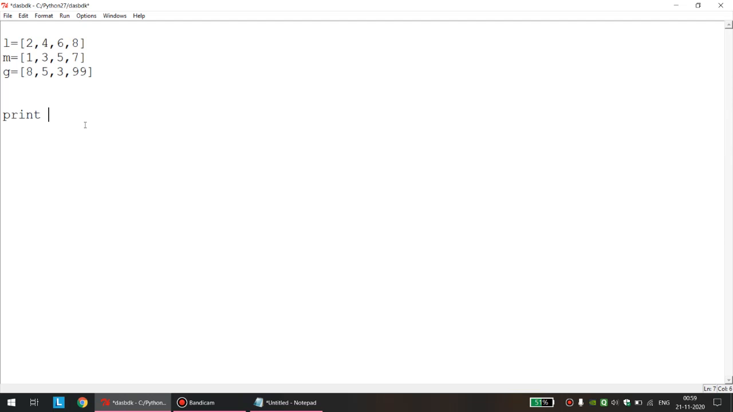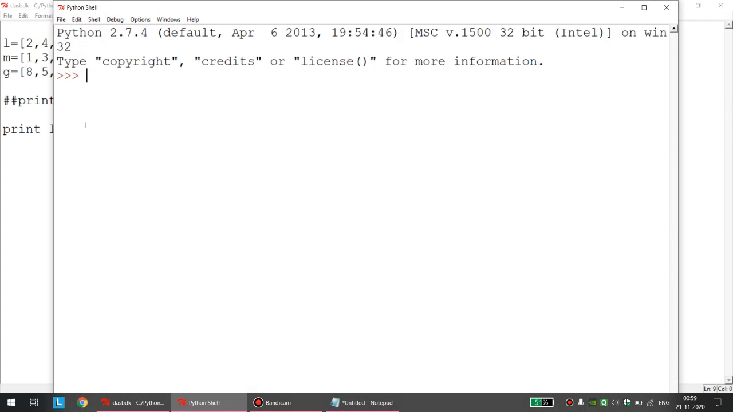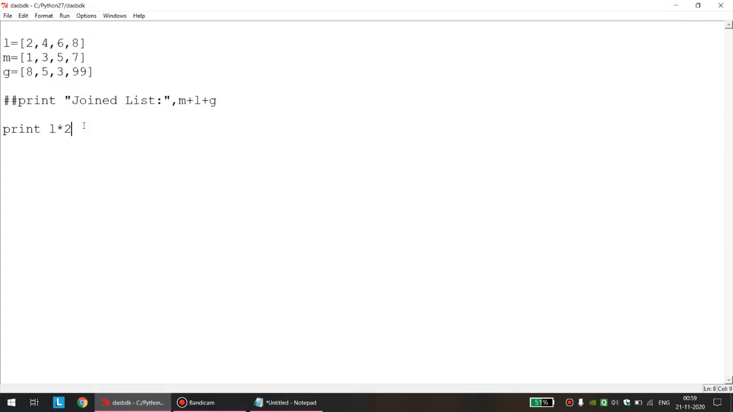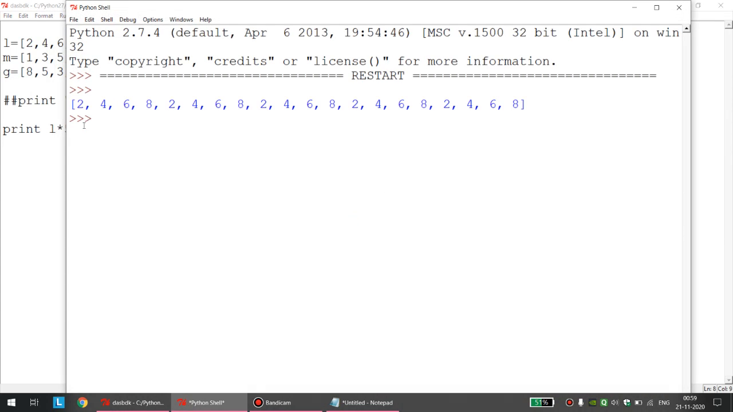Print, suppose I want to repeat the elements of list L twice. So what I can do, L into 2. Okay, as you will see, the members are repeated twice. Suppose I want to repeat the elements of L 5 times, so it will be a huge list, so it will be L into 5, and as you can see, all the members will be repeated 5 times.